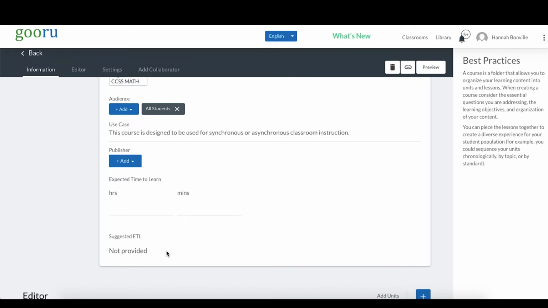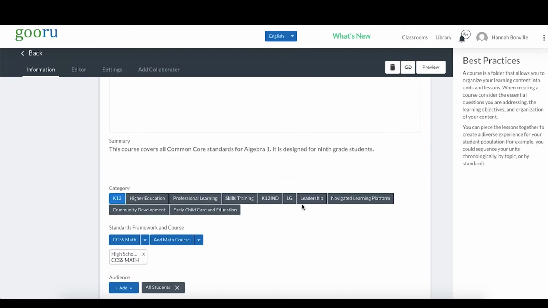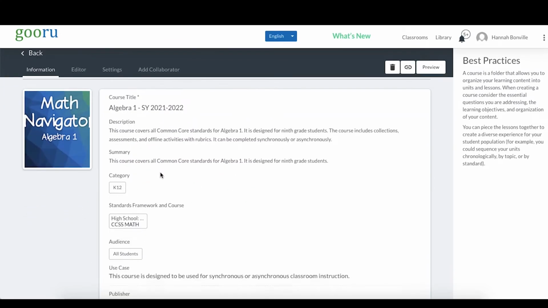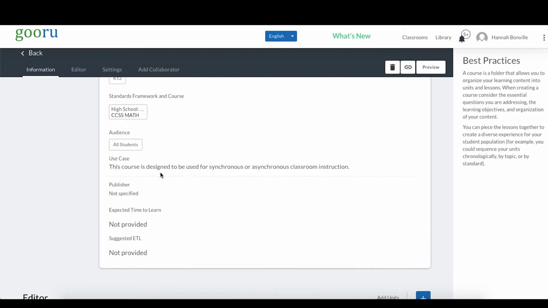And then once I'm done building, I can take the system calculated value and add it to these two fields right here. So I am going to click Save. And I can see I've got all my information filled in. So I don't really have any blanks except for these three at the bottom. I don't have an external publisher, and we are going to allow the system to calculate expected time to learn.